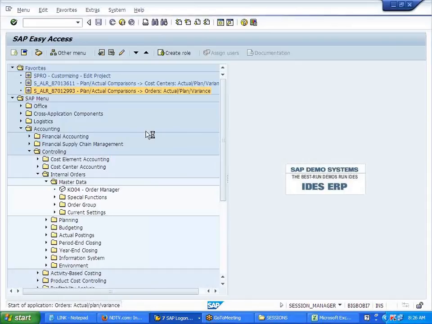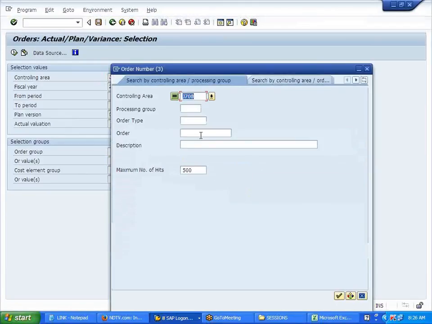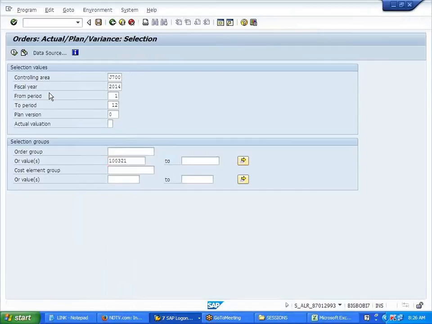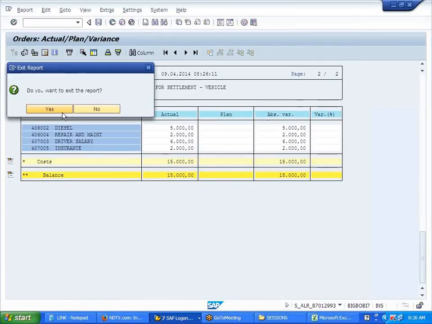So what will happen once I do the settlement? This order should become 0, right? Because I'm transferring the cost, right? Yes, yes. J701. See, this is 15,000. So this should get 0 once I transfer it to my cost centers. Correct?